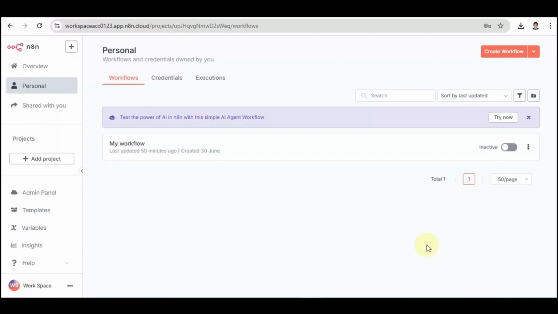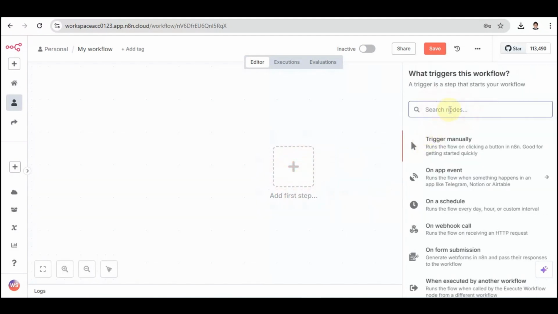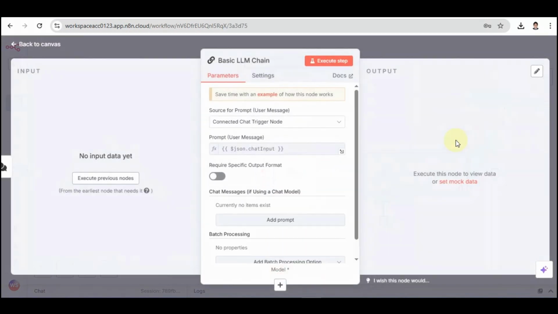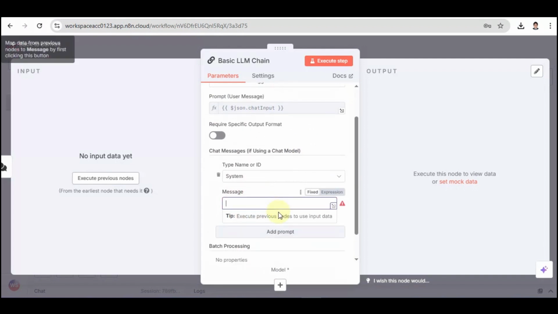The first thing that we need to do is to log in on our N8N account. Once done, go to Personal and then choose the workflow that we want to use for this project. And then we're going to add a first step and we're going to search Basic LLM Chain. From here, we're going to type the message that we want to send.